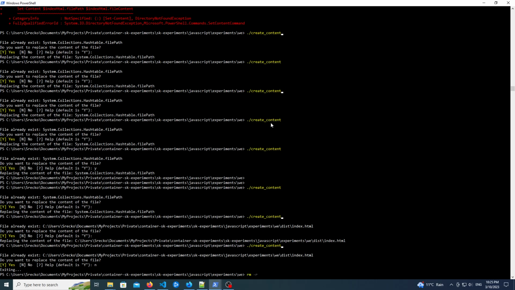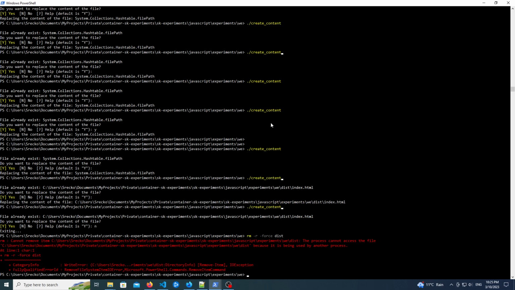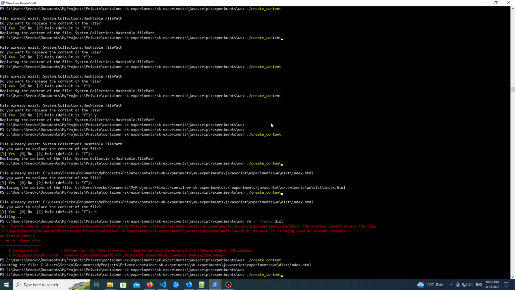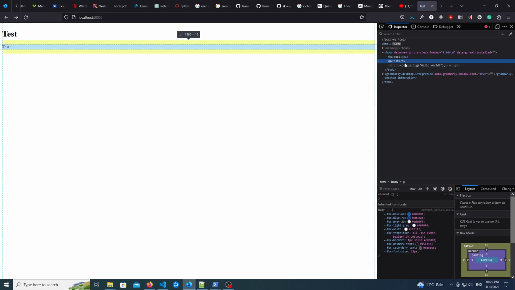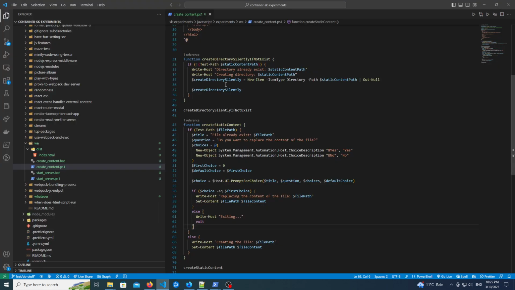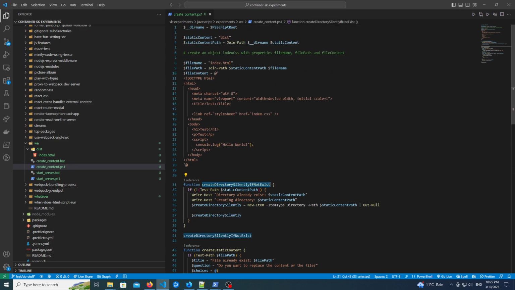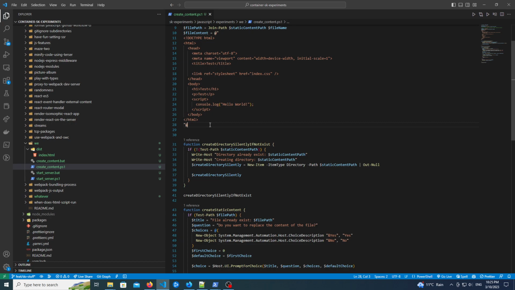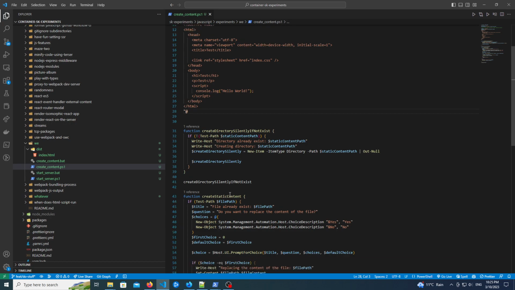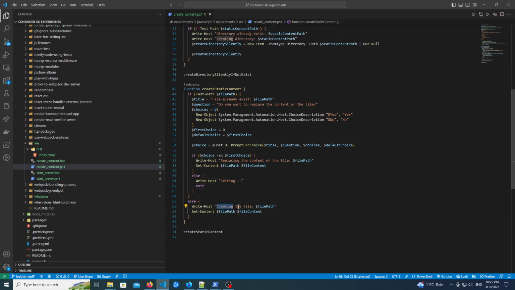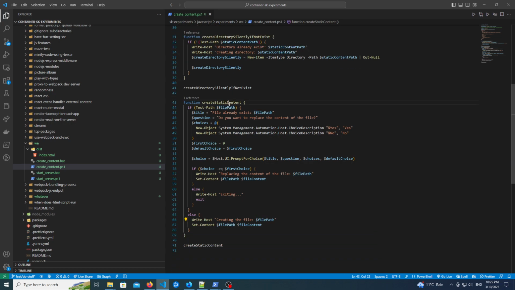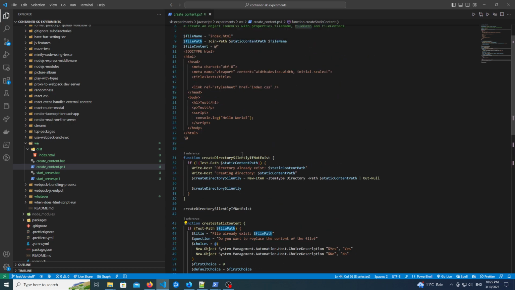Remember, force dist. Yeah, okay, that's fine. That's okay. And if I wanna create another file, create static content, I feel like I could just overwrite it always. That would be much simpler, much less problems.